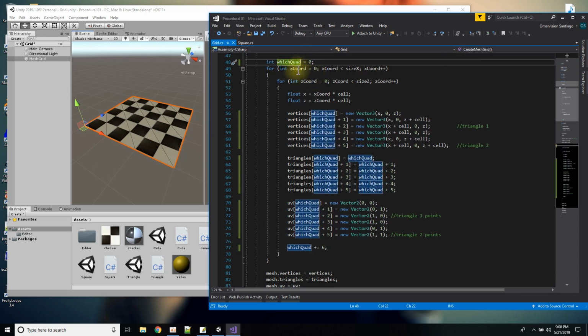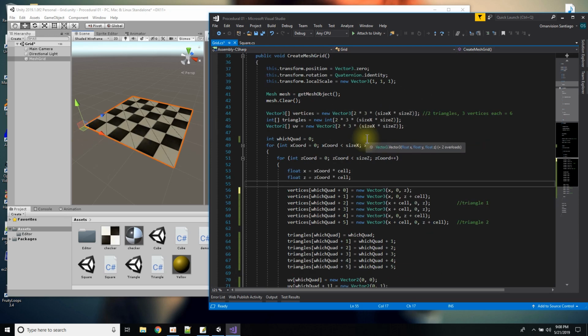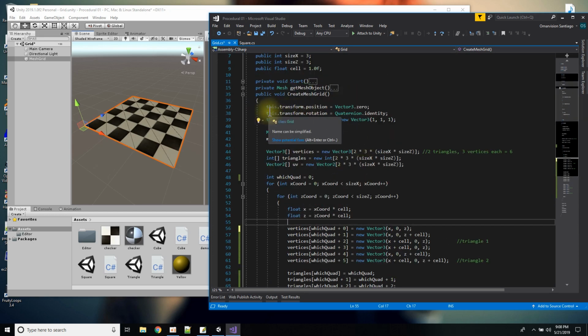Okay, so it starts off at quad 0. So the first vertex position is which quad plus basically 0. Okay, and I'm going to say that this point is at X, 0, and Z. 0, 0, 0. This is going to be better shown if I actually run it. So let me just do this.